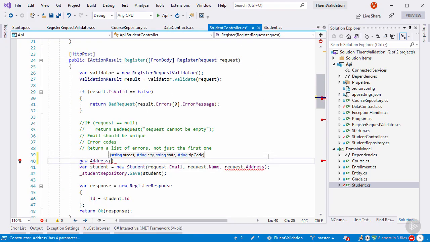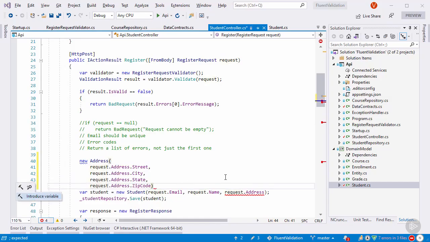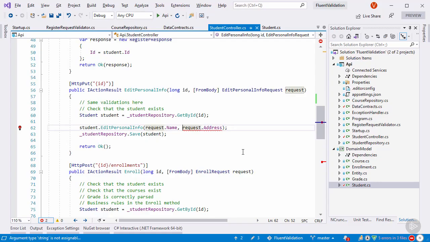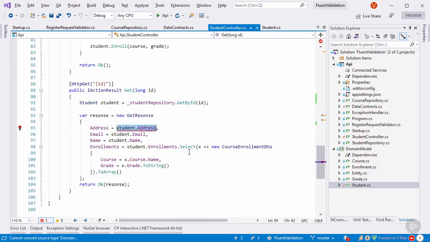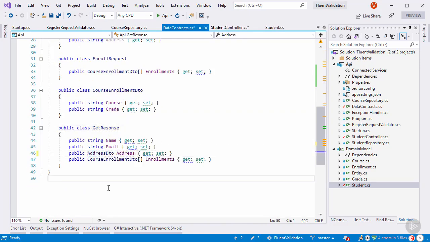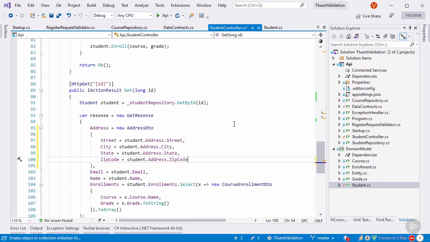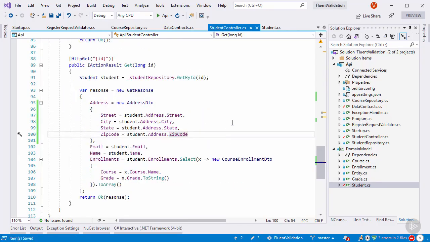Alright, let's finish our refactoring toward multi-property addresses. In the constructor, we need to pass an address instance to the student's constructor. So I first need to create that instance using the data from the DTO. The edit personal info method needs to be updated too. We'll do that later, let me just comment these 2 lines for now. In the get method, we need to return the DTO instance instead of a plain string. And for that, I first need to update the response data contract. Copying the data from the domain class to the address DTO.